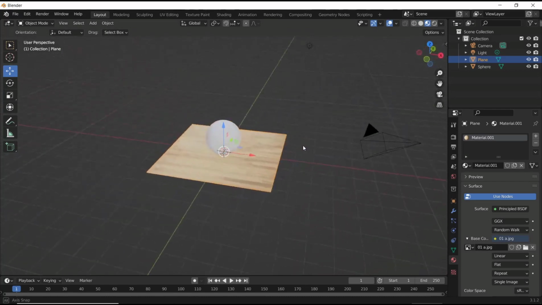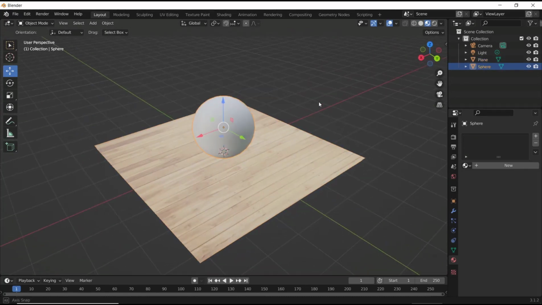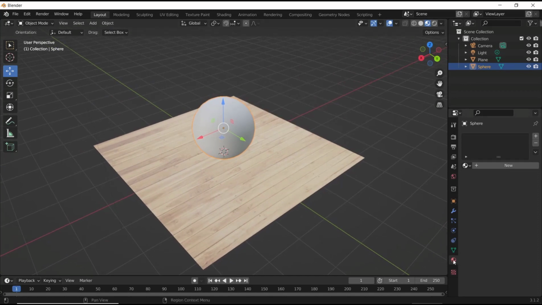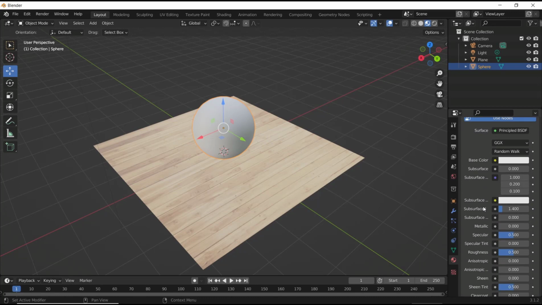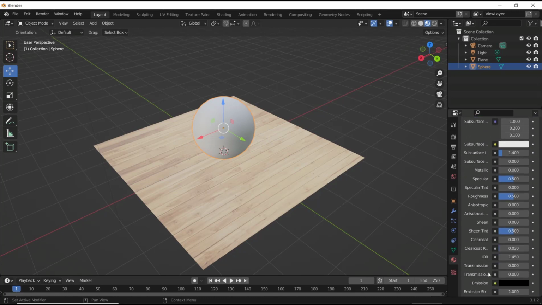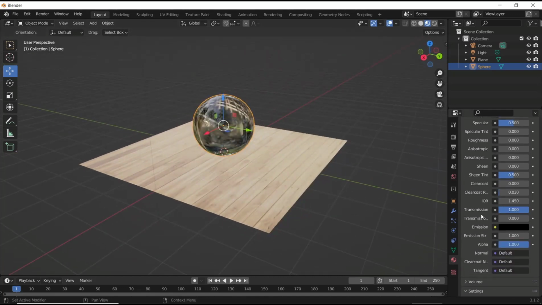Now to create glass in this sphere object, you can select the object and go to material. Click new. You can scroll down and you can set the transmission to 1. Then click on it, set it to 1. And for roughness, set it to 0. Like this.